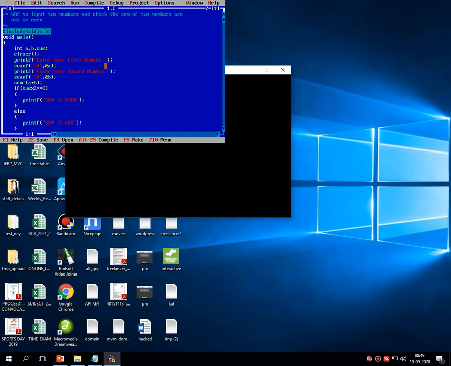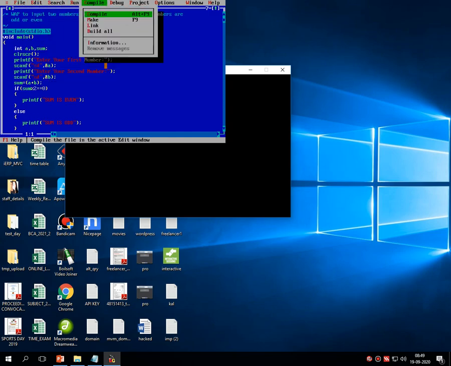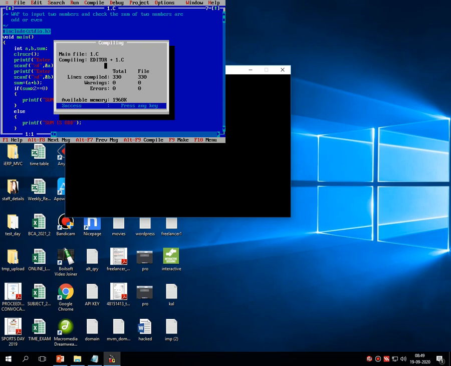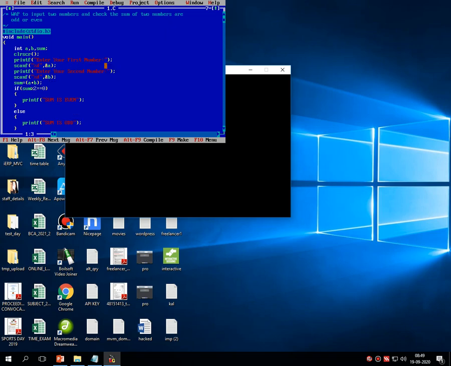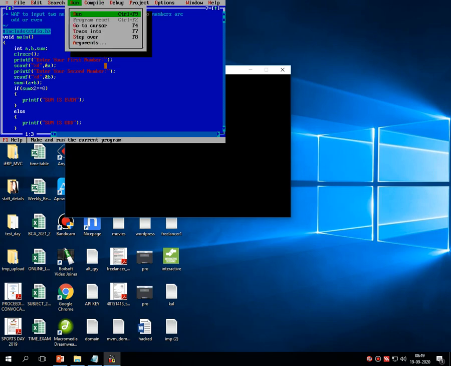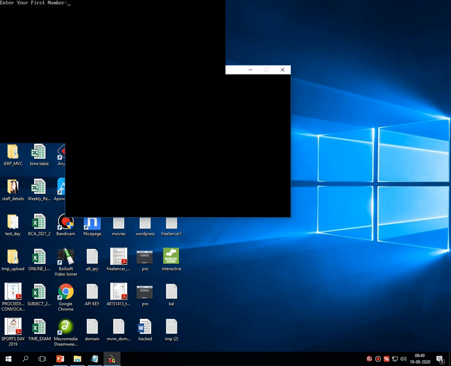Is it proper or not, by compiling the code? So I'm compiling the code. There are no syntactical errors. Then I am running the code. Then I am entering the first value as 2, second value is 2. So the total is 4, which is divisible by 2. So the message should be sum is even.